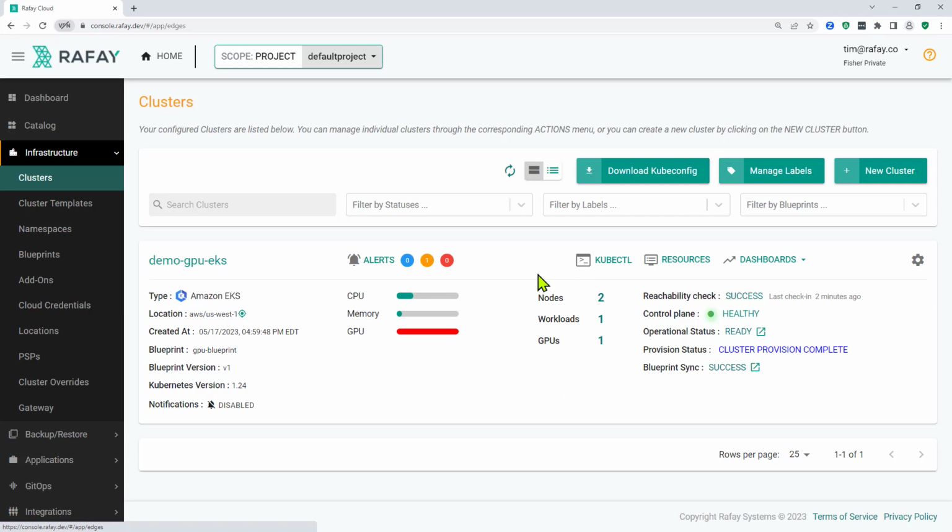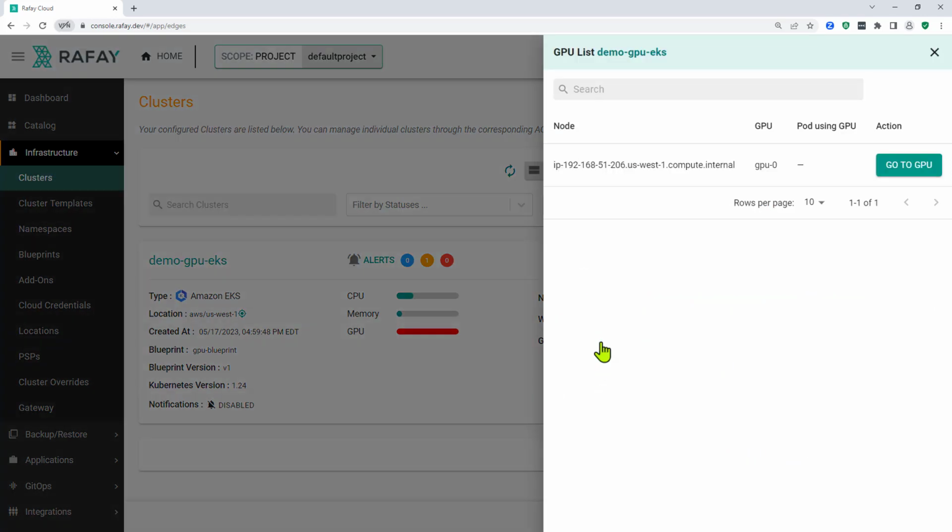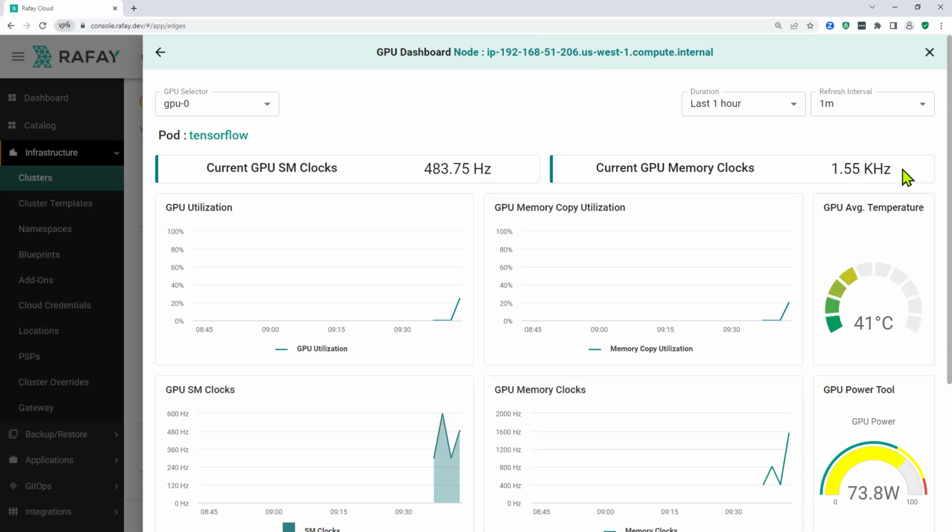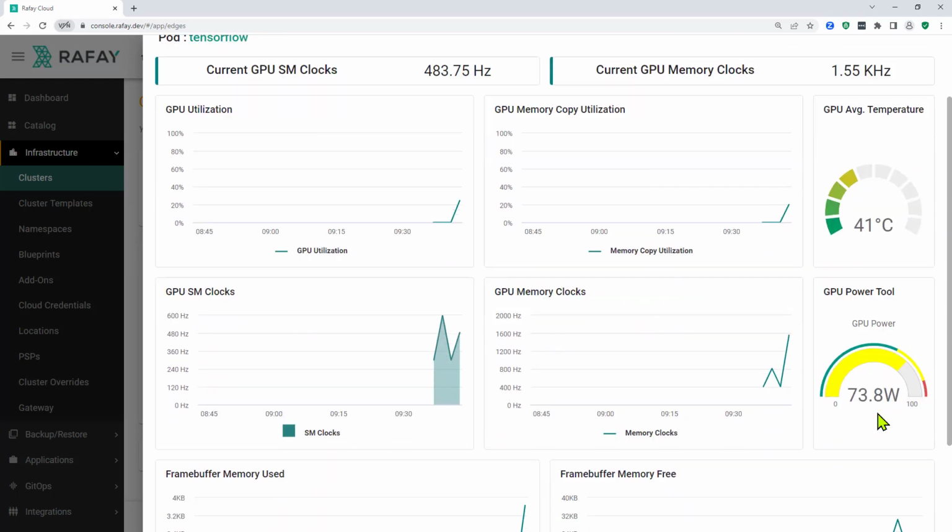We can see that the GPU and the workloads are both showing. We can then see that the integrated GPU dashboards show the utilization metrics of the GPU in an easy-to-read format.